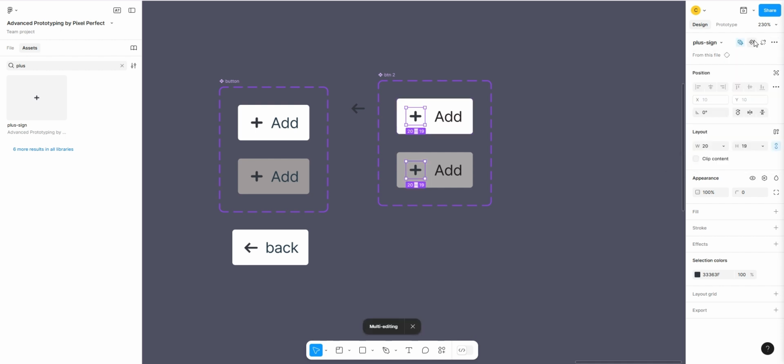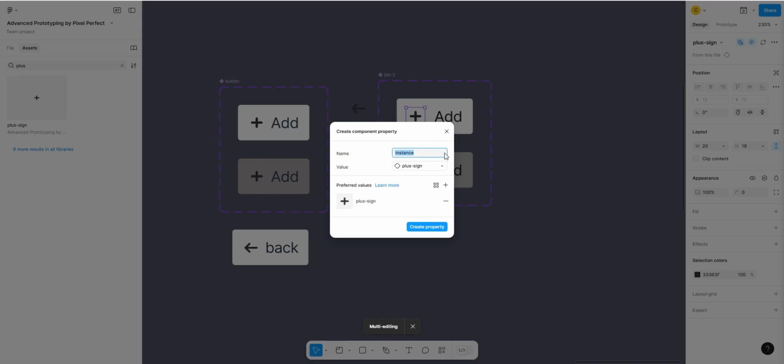Let's do our instance swap. So instance swaps are pretty much elements inside of a component. So before I get to that, make sure for the instance swap property that this pops up. This confirms that your icon is connected to this property.